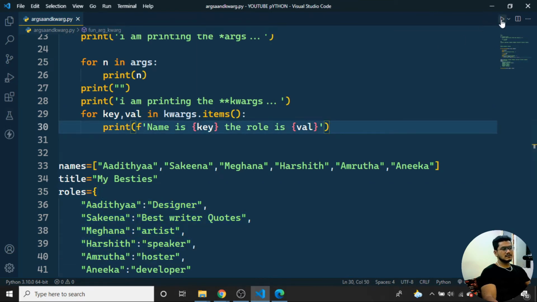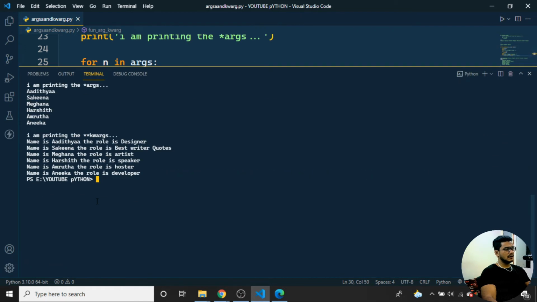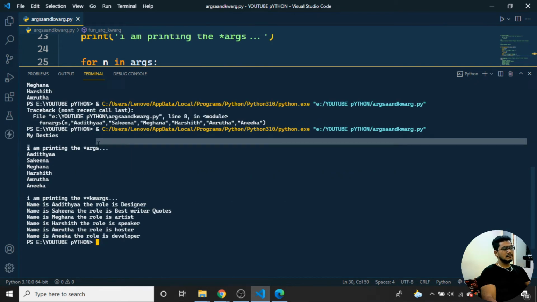So let's try whether it is working or not. And then run the program. You can see the program has been working perfectly. So you can see over here. You can see I am printing. So from here it is starting. My bestie, it is starting and it is telling I am printing the args: Aditya, Sakina, Meghana, Arshit, Amruta as well as Anika. So that got printed.